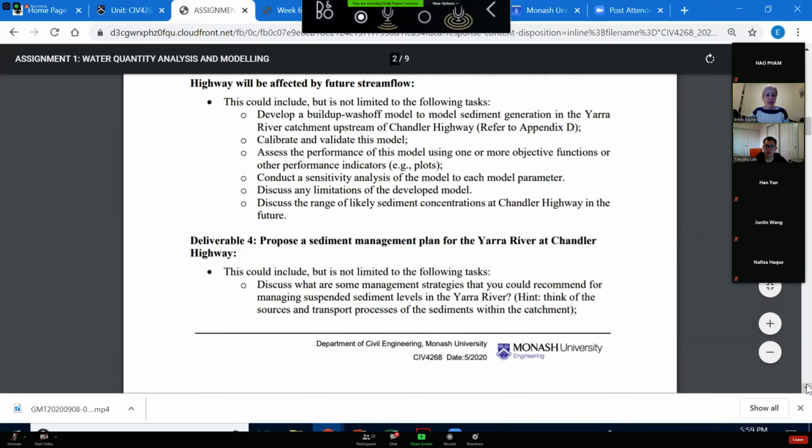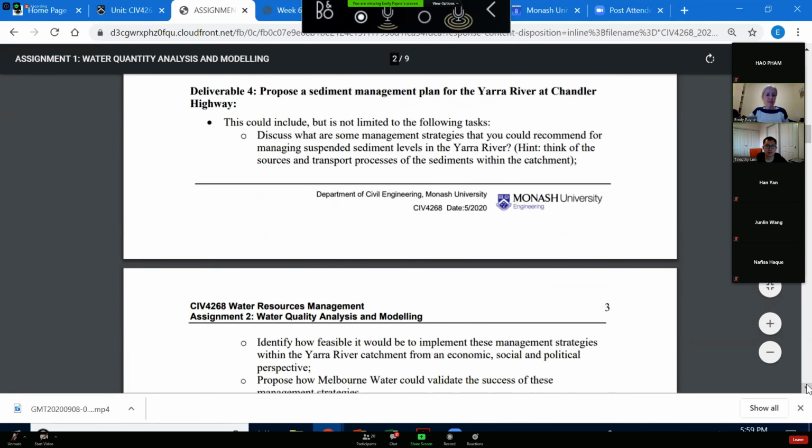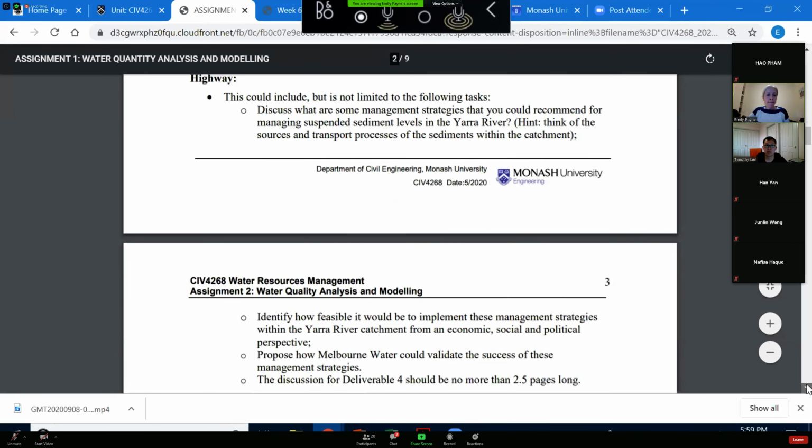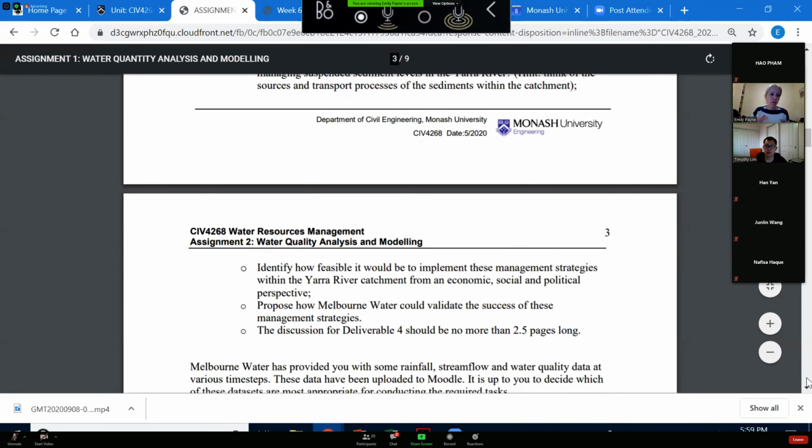So that can include discussing some management strategies recommended for suspended sediment in the river, identifying whether it's feasible to implement management strategies within the catchment, and also considering a broader economic, social and political perspective as well. Propose how Melbourne Water could validate the success of these management strategies. And then there's just some information about the report and the length of the report that you need to provide.